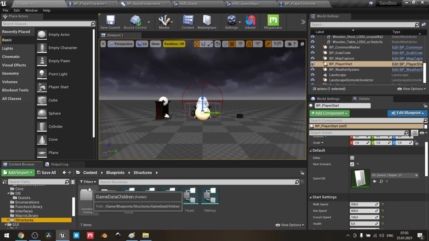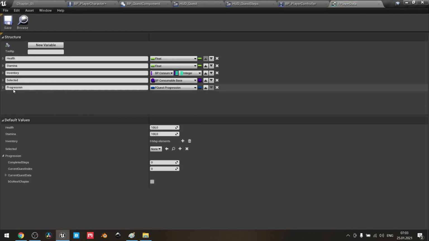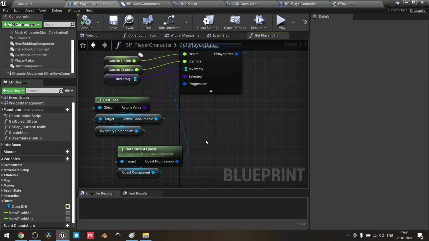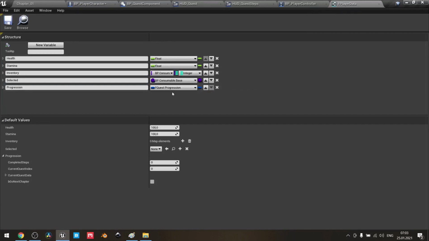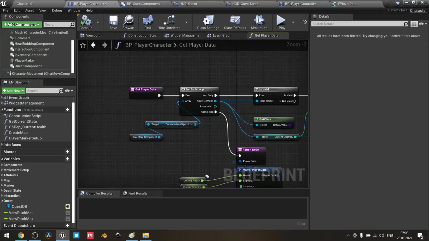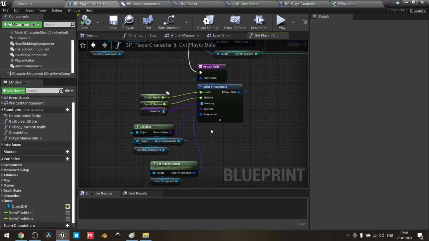So let's open the game data children. Here we have two types of structures and we store the quest progression inside the player data. So right after the selected one, we need to add the quest progression structure variable into our player data structure. So when we need to save our progress, we just need player character to provide our quest progression from our quest component. So when we do this one here, we can open getPlayerData function and just call our getCurrentQuest and provide it with the proper element. So it will be stored.